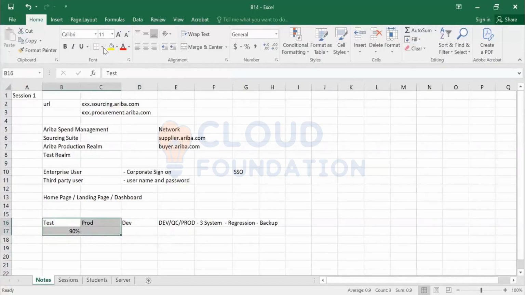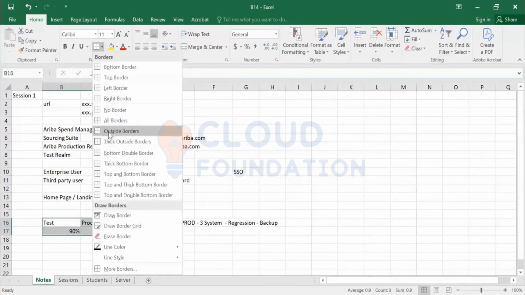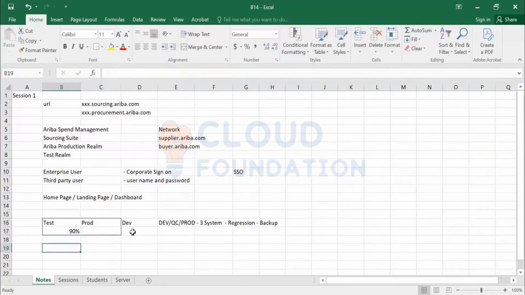As I mentioned, 90% of the customers will only take test and production system. Why don't they take the other one? Because it is chargeable. If you want to take a third realm in Ariba, you have to pay money additionally. So that's the reason they only go with test and production. Now, whatever we are going to practice will be on a test system. I will take you to the home page.